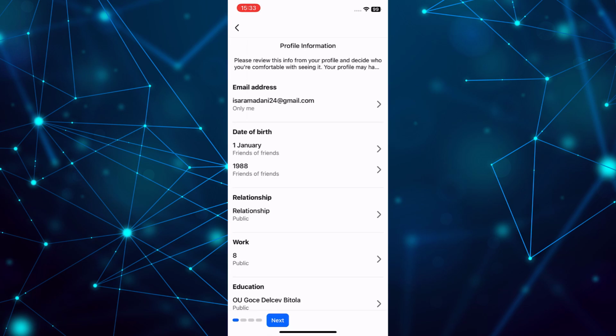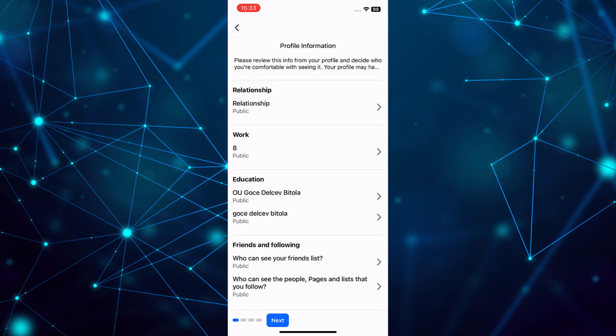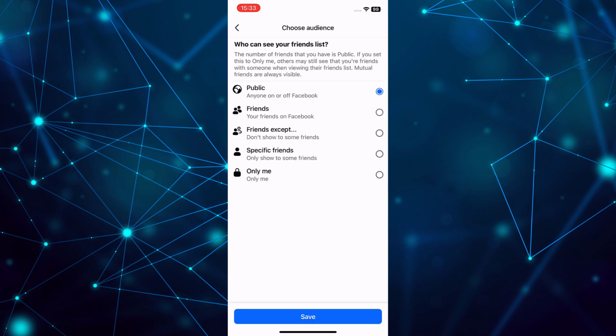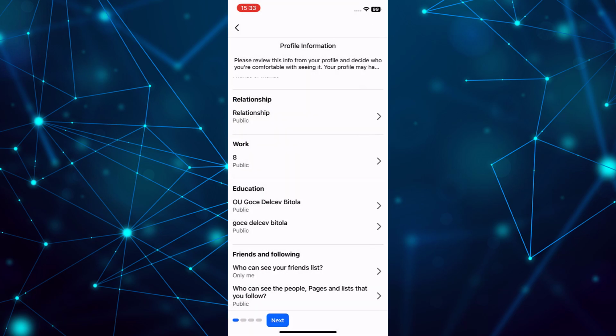Under the Friends and Following section, find the option Who can see your friends list on your profile. Tap it and choose Only Me. Your changes will be saved automatically. Now, no one else will be able to view your friends list on Facebook.